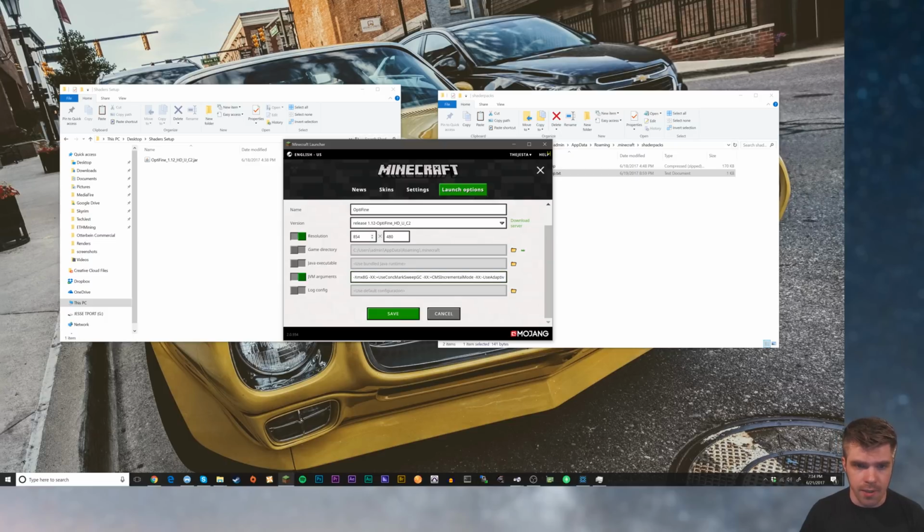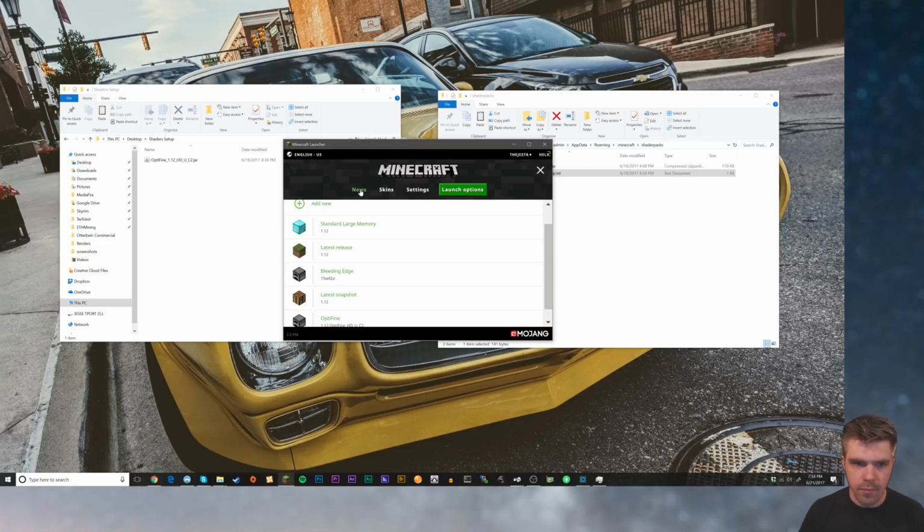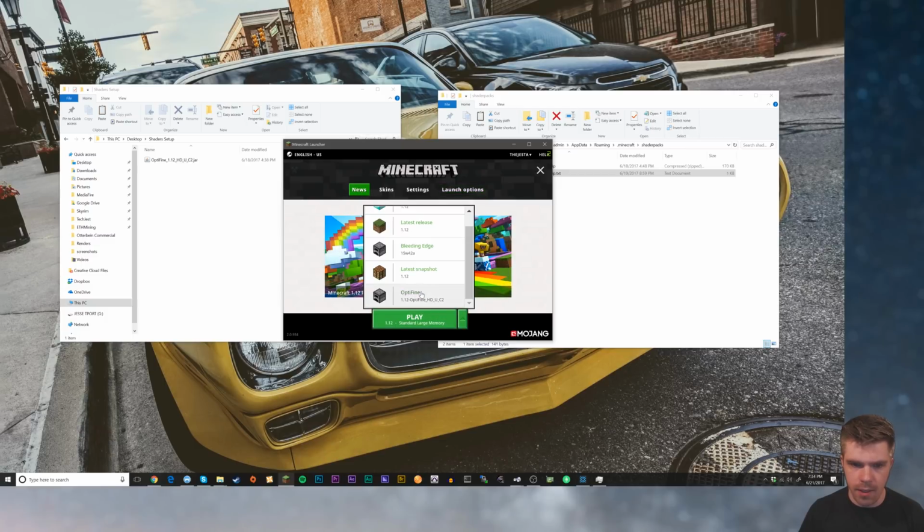And then I'm also just going to set the resolution to 1080p. That's just the size of the opening window when you first open the game. All right, and save. Go back to the main screen and select Optifine.